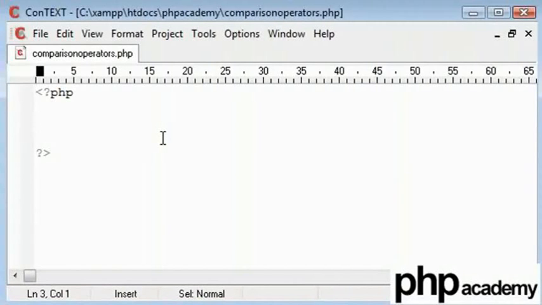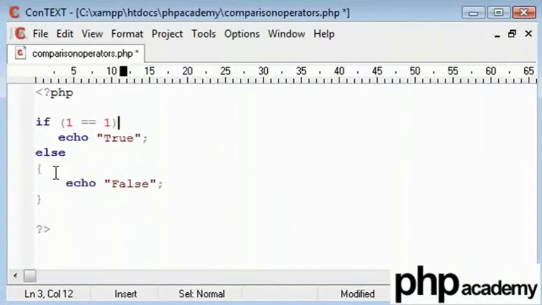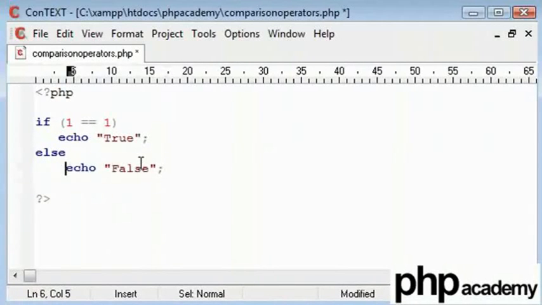Let's start by creating the if statement structure. My condition is if 1 equals 1, echo true, and then else echo false. Remember, I don't need these brackets, so I am going to take them out. Let's indent it. Never mind the indenting.